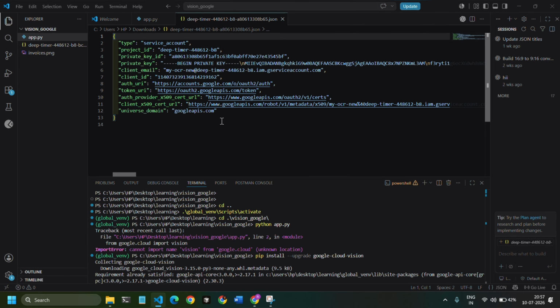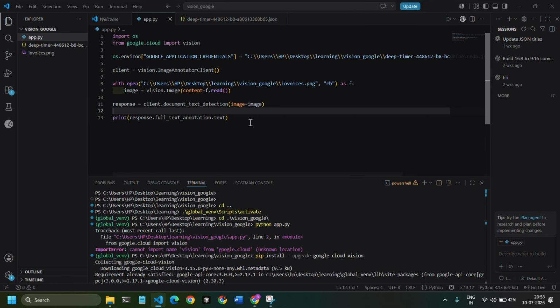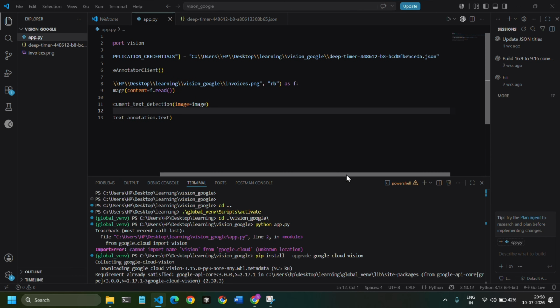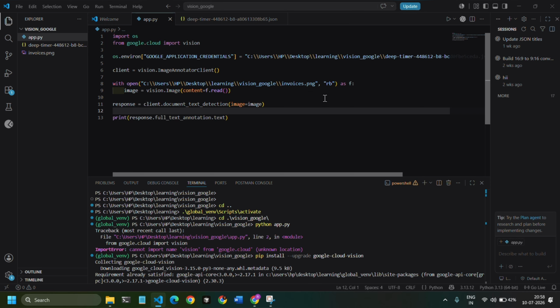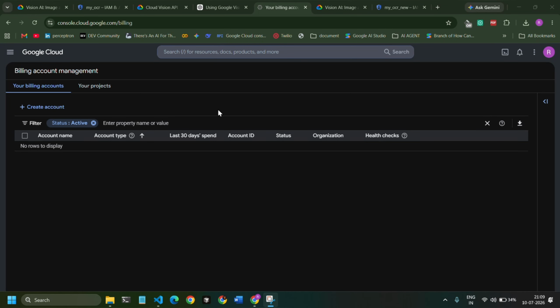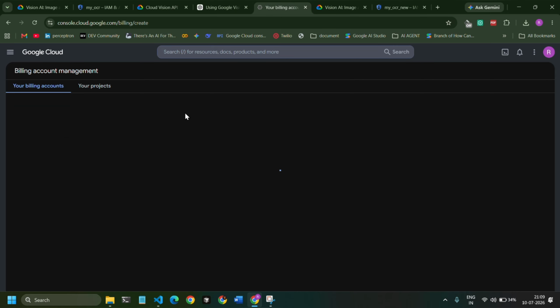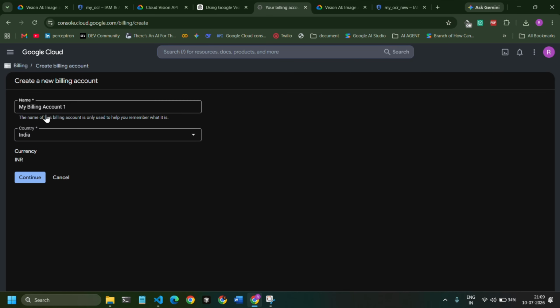Here are the details of these keys, like private key, client email, client ID, and URL. This is what we need to use when we are using the Cloud Vision API, and this is the code where you upload that JSON, and here you can also upload the image file. Here we can create a billing account for using the Vision AI API. This account requires credit card details and billing details, so we need to mention them here.